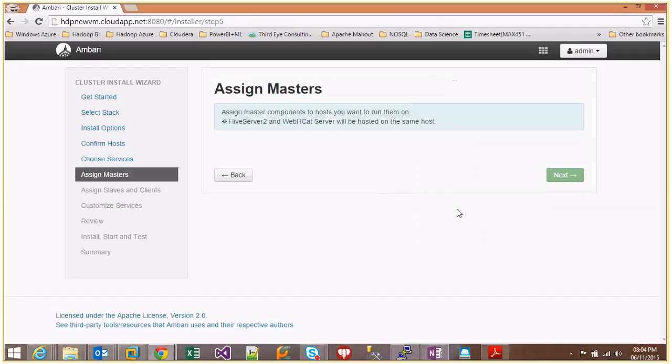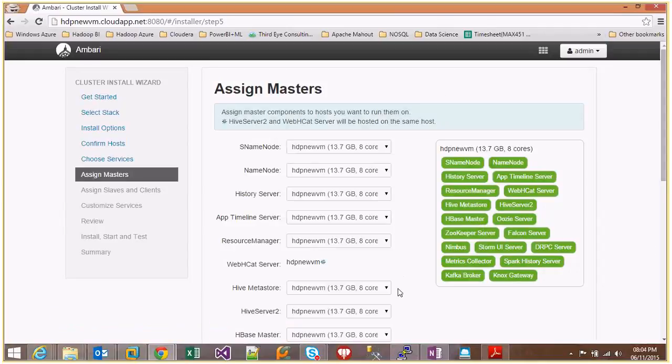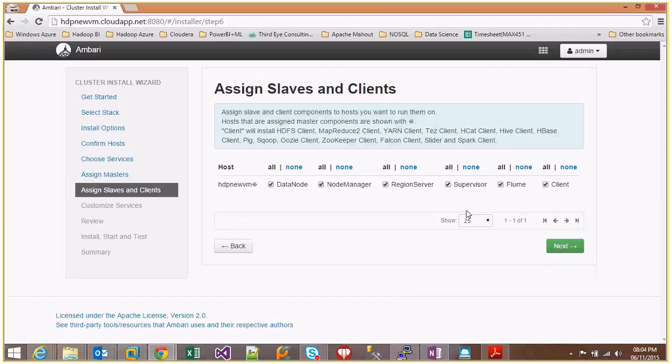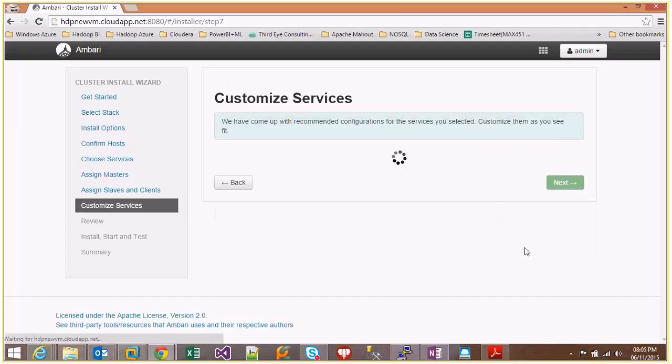So you can continue with proceed, and once you continue, you may get options for assigning the masters. Since we are working on a single node, all of the master nodes would be installed in the same VM. And even the slave nodes like data node, node manager, region server, supervisor, Flume, and client, they would also be installed on the same node.